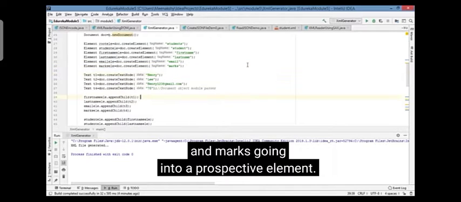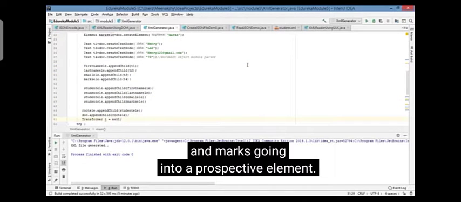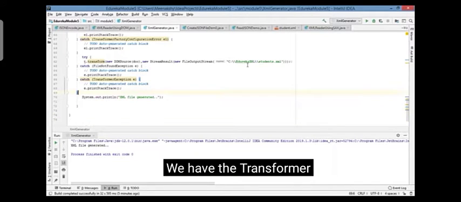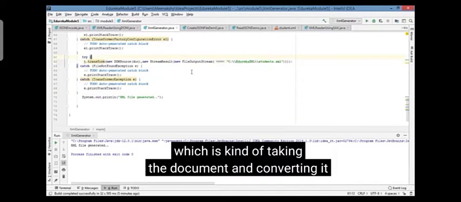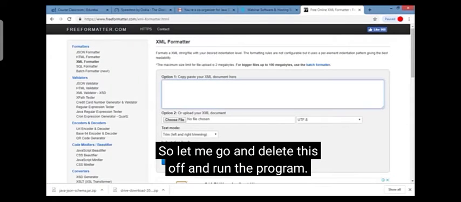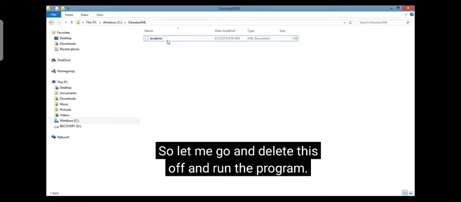Email and marks going into a respective element. All right. So basically we are nesting it here. At the end, we have the transformer, which is taking the document and converting it into the XML file that we want. So let me go and delete this off and run the program.